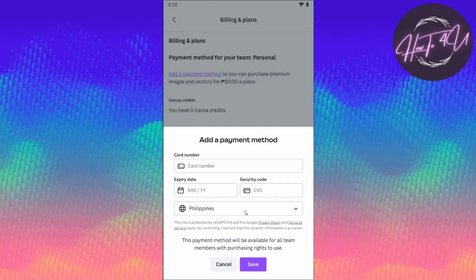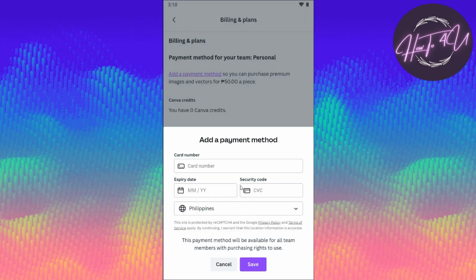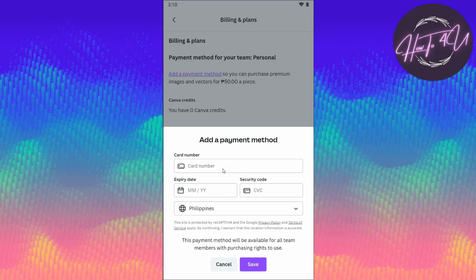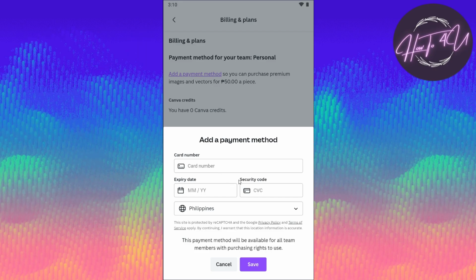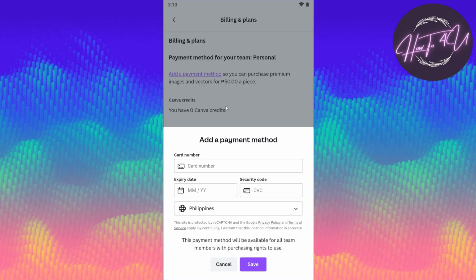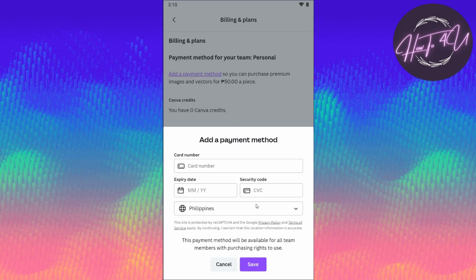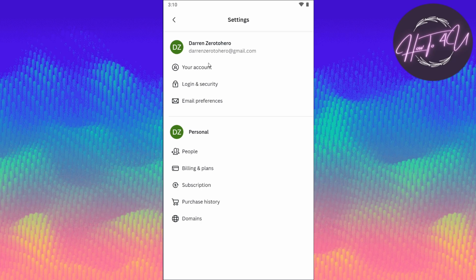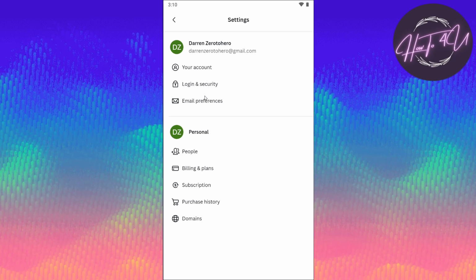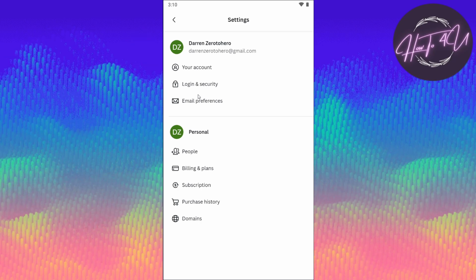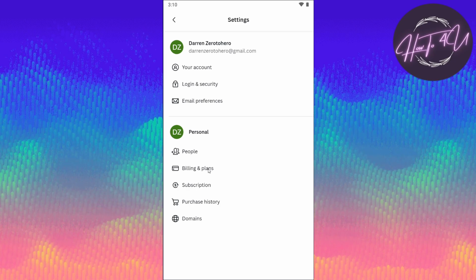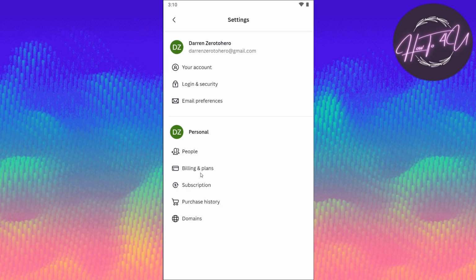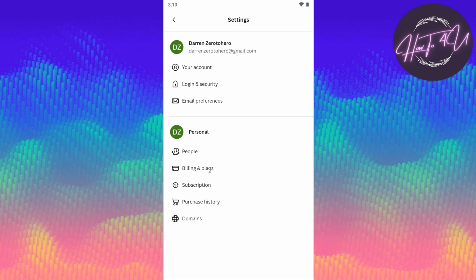So after that, guys, once you added your payment method here or your card, then you will be able to purchase some of their subscription so that you will be able to use the Canva Pro and other professional tools and applications on Canva.